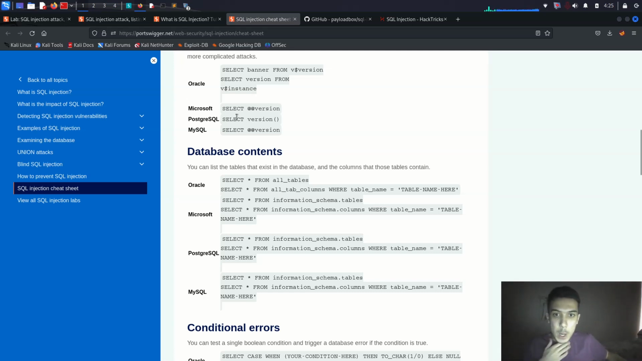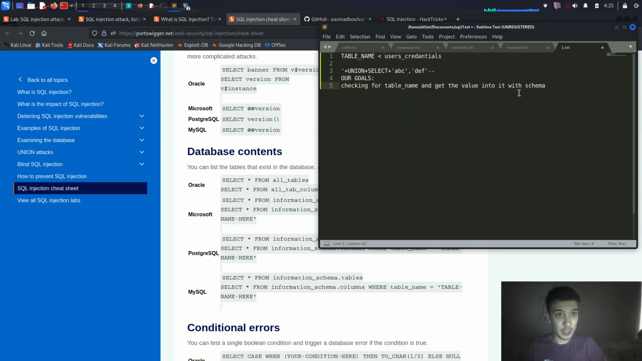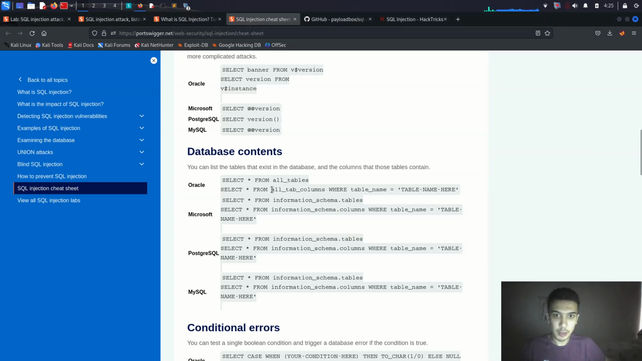Alright, now we have to check for the table name in the schema. So we have to use union select again. All right, we know it now. Union select, we have to use it, but it could be select from the table name or information schema tables, definitely. Now we have no idea about the table name. So before, if you're checking here, the old table name is over here. You have to provide it.